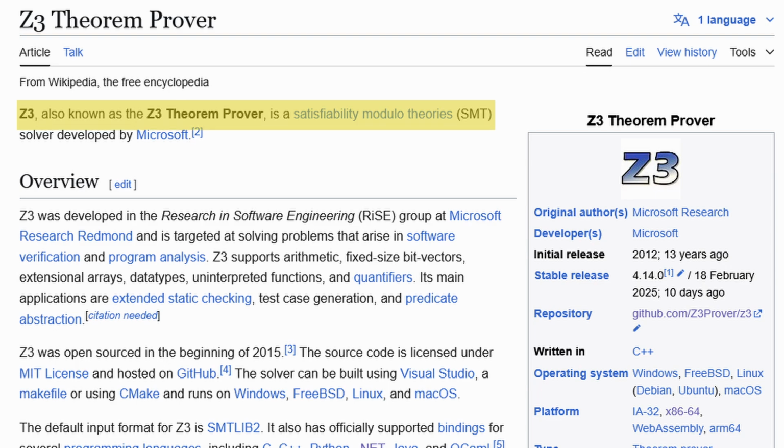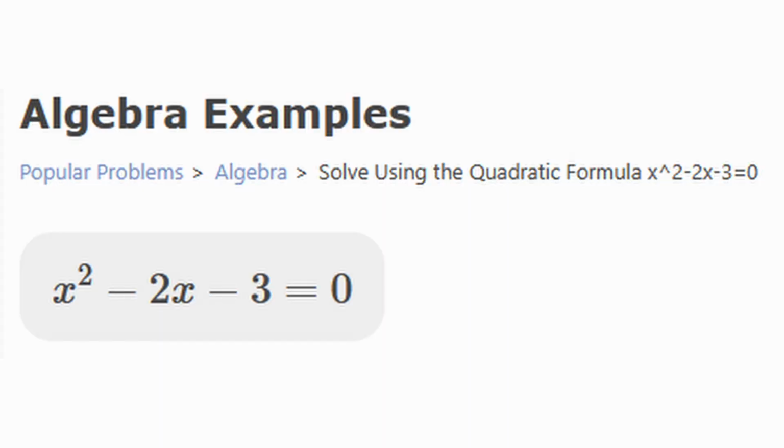Z3, also known as the Z3 theorem prover, is a satisfiability modulo theories solver developed by Microsoft. Z3 allows us to write expressions that will be evaluated to give back the values we seek. In this video, we will see how we can use it to solve CTF challenges. Let's start with this simple example.